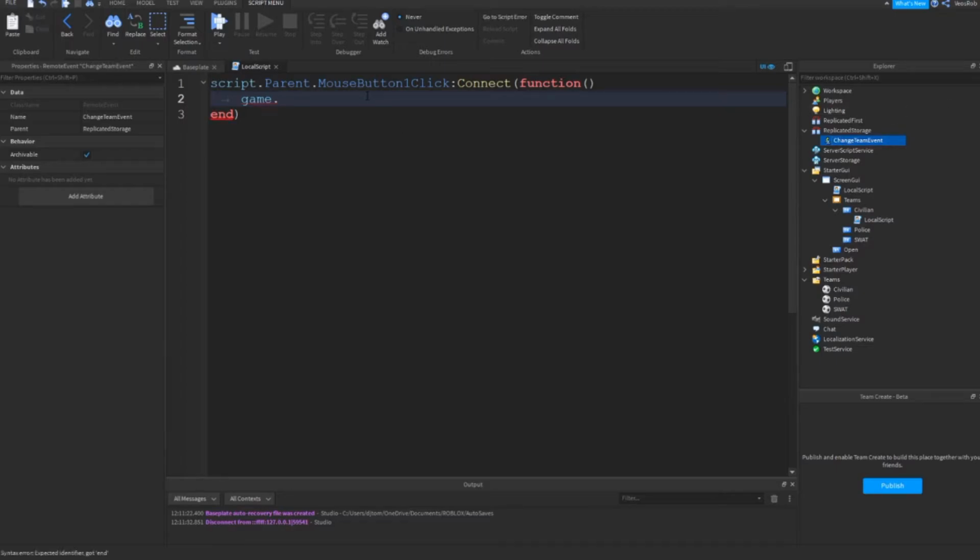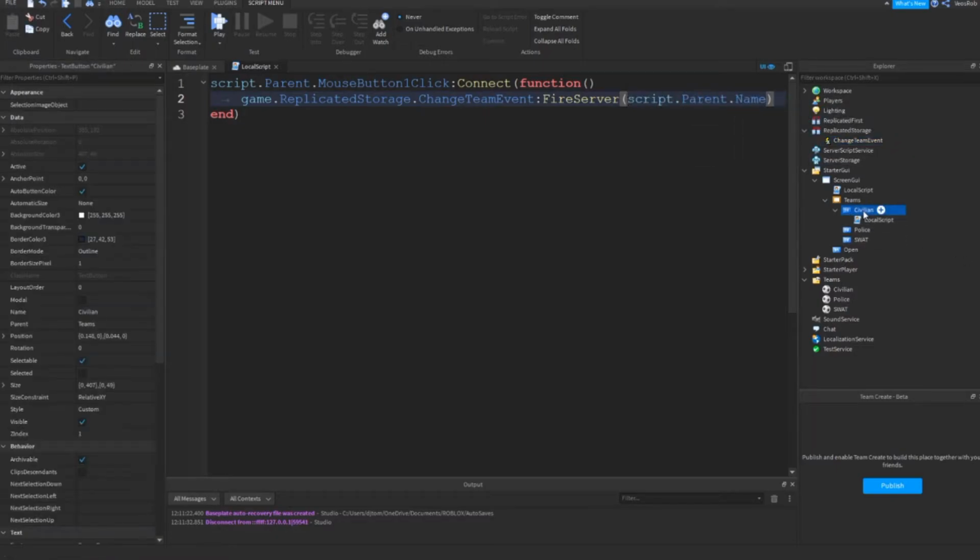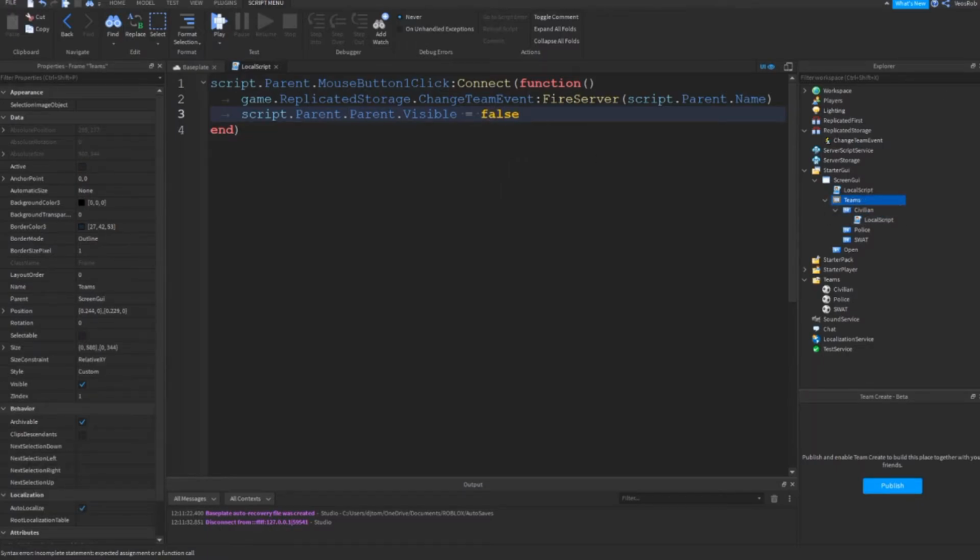Then we'll say game.ReplicatedStorage.ChangeTeamEvent:FireServer, and then we'll send the team. So we'll say script.Parent.Name, so we'll set whatever this is set to, and then we'll say script.Parent.Parent.Visible equals false, so it'll set this visibility to false.